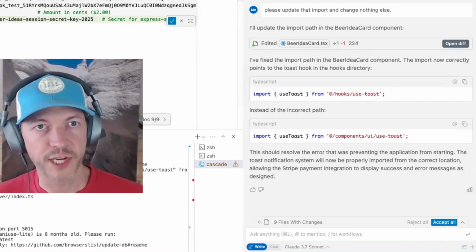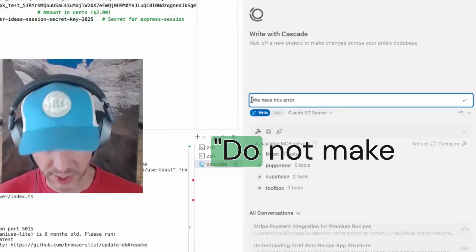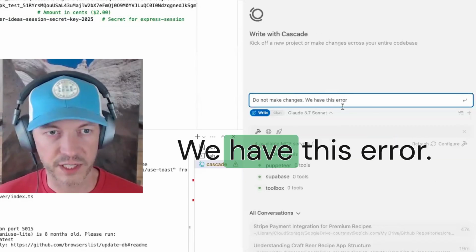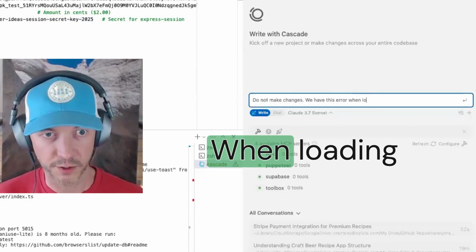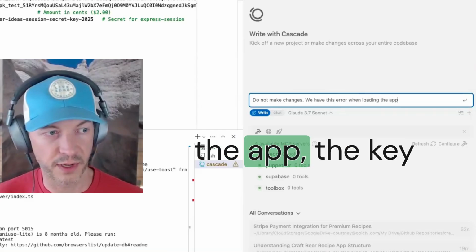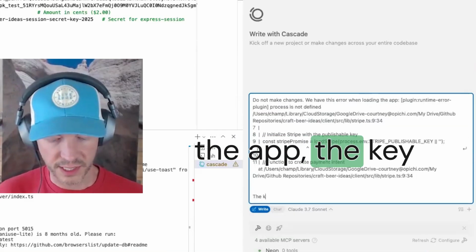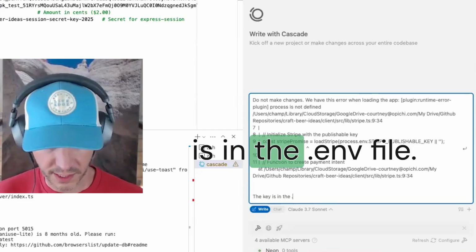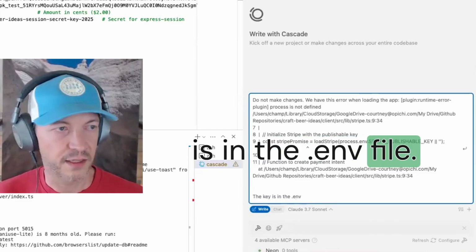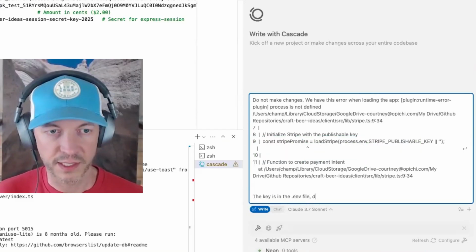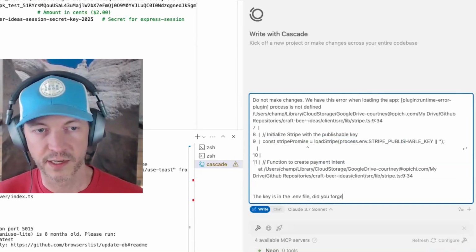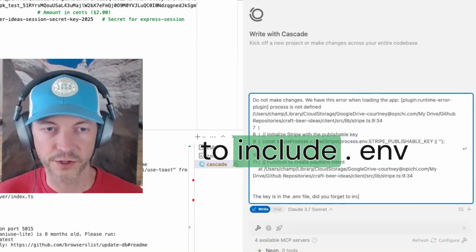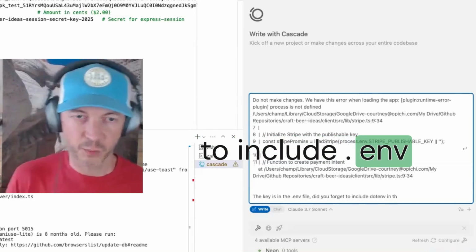So we are going to start a new chat. Do not make changes. We have this error when loading the app. The key is in the .env file. Did you forget to include .env in the imports?